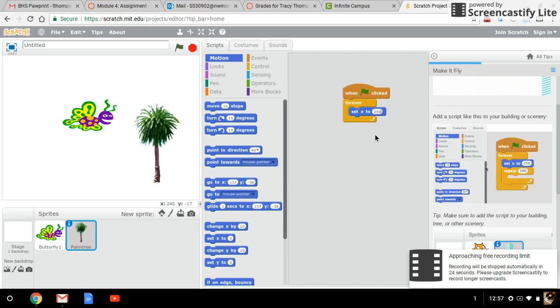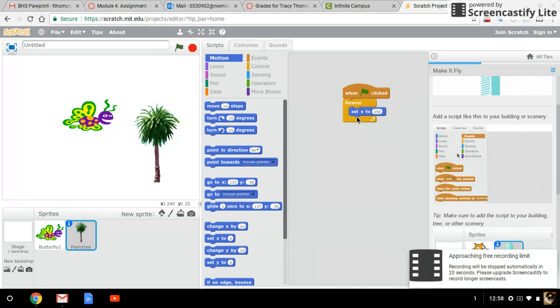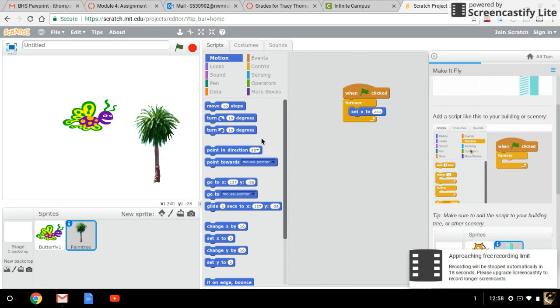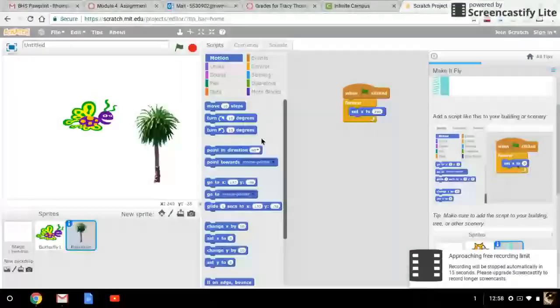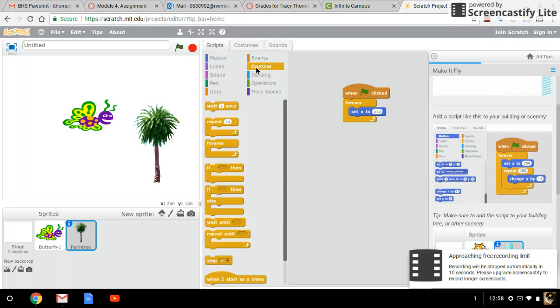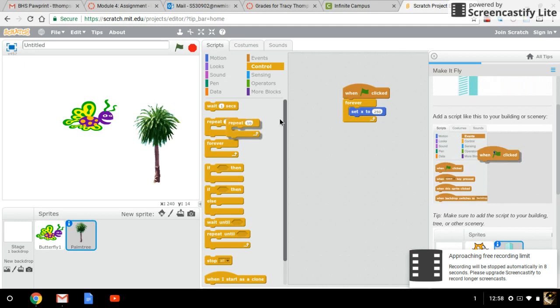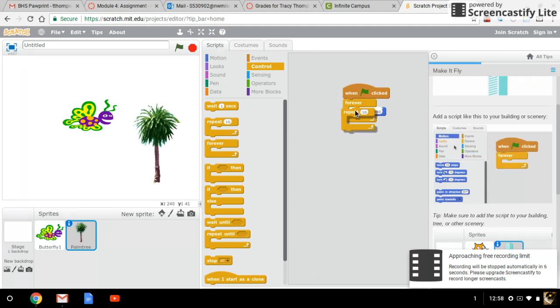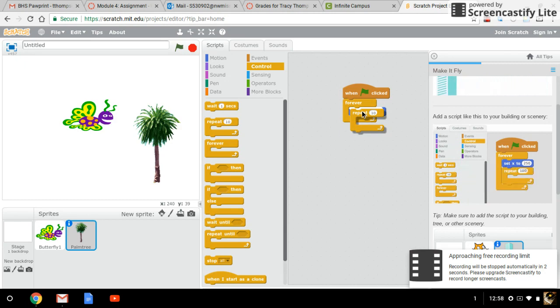All right, we're going to repeat that 100 times. So I'm going to try and get that in there. When clicked, forever, set X to 250, control, repeat 100. Control, repeat. It's going to go under there. All right.